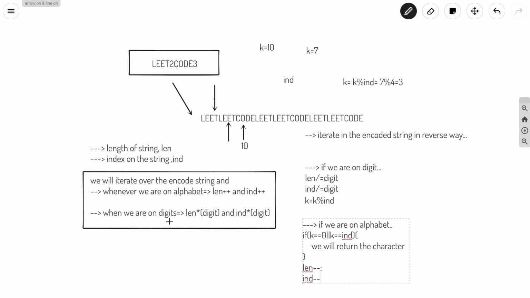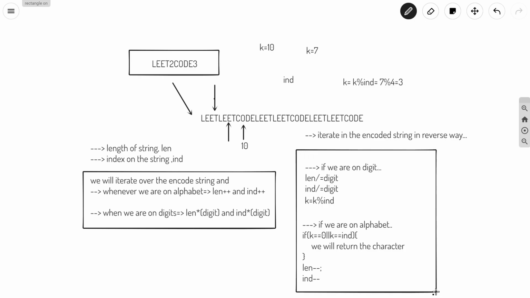That's the same thing that we have done for alphabet. So these two things we have to do. So I will box it again here. So these two things should be in our consideration. So basically this is the whole concept of solving this question.